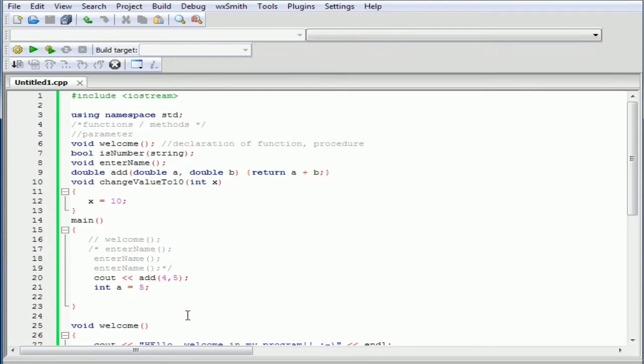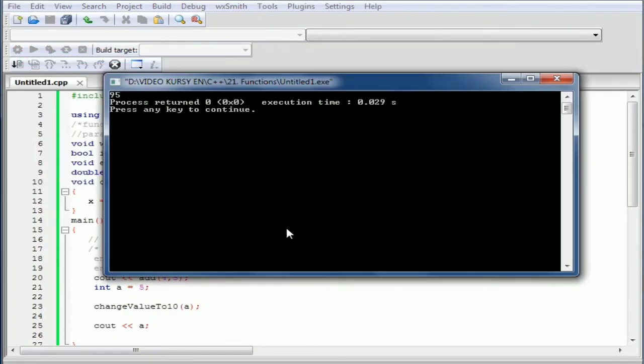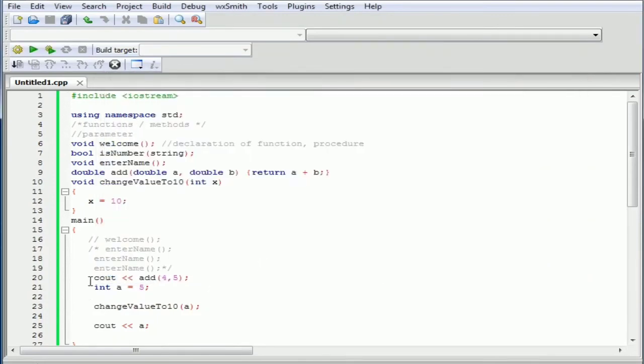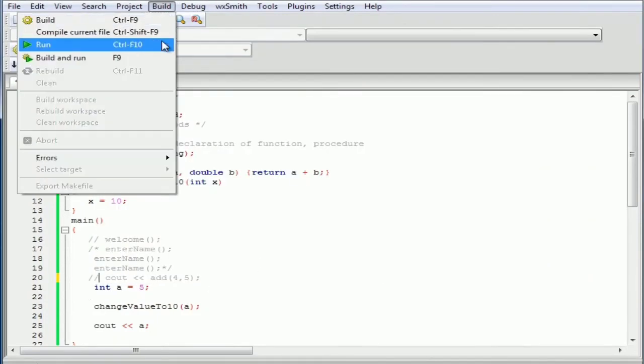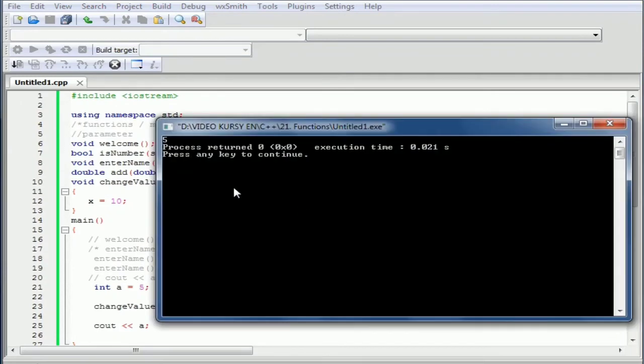So now I am going to do something like that: I'm sending A, and now I am sending A to the output here. So will it be 5 or will it be 10? Maybe let's take it to the comment. As you can see, it's 5, not 10.